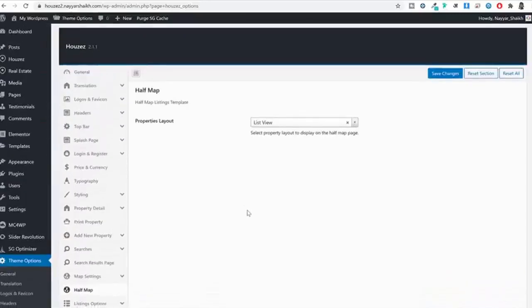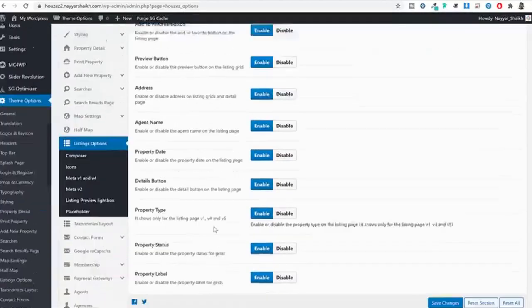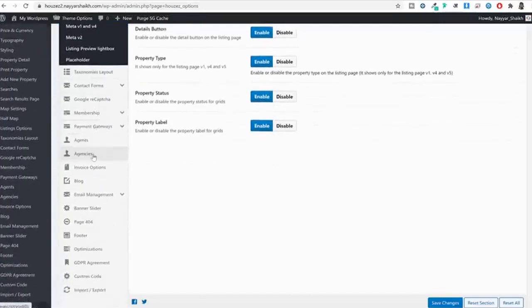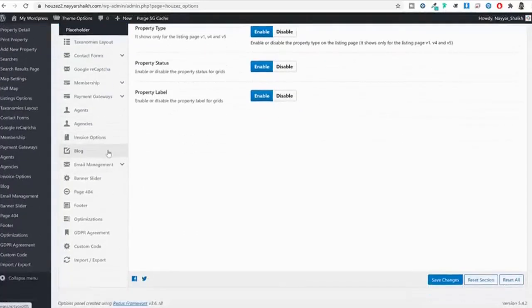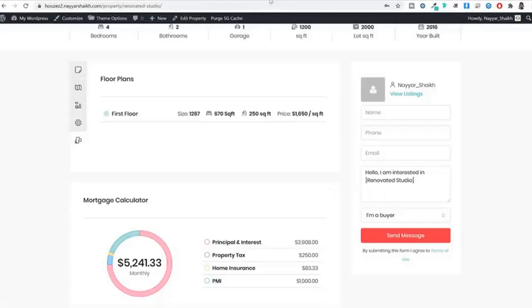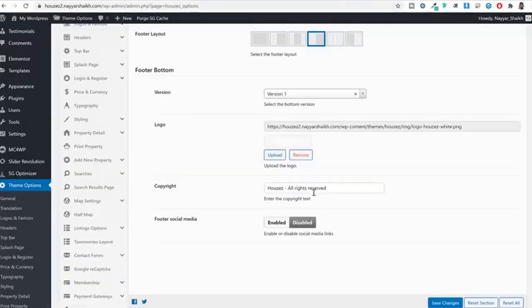Let's see. Listing option, not really important. Membership we have seen, payment also we have seen. Alright, so rest everything. Okay, footer, final footer. If you want to change this footer text, right now it says houses all right reserved. So instead of houses all right reserved, if you want to type something else, you can do that.